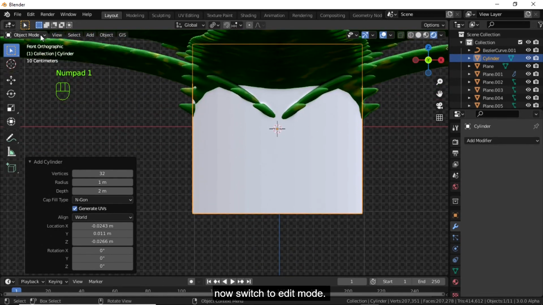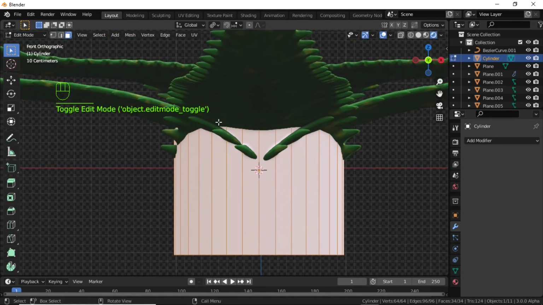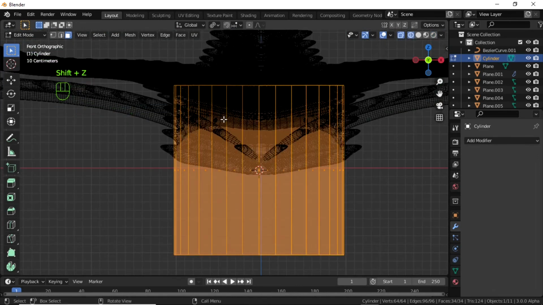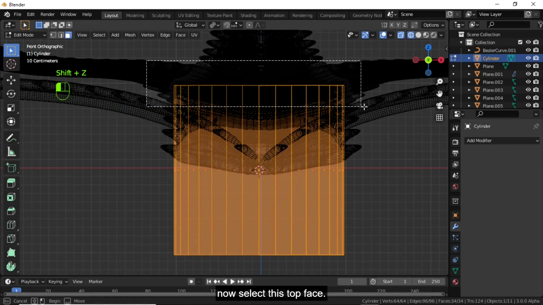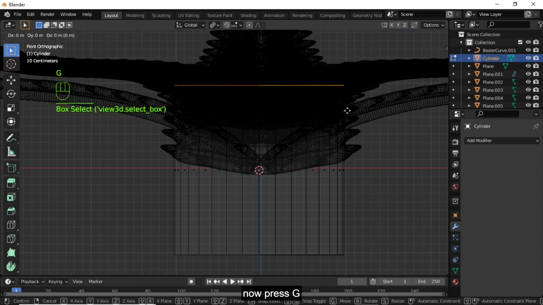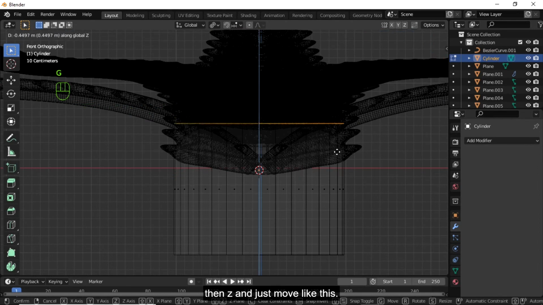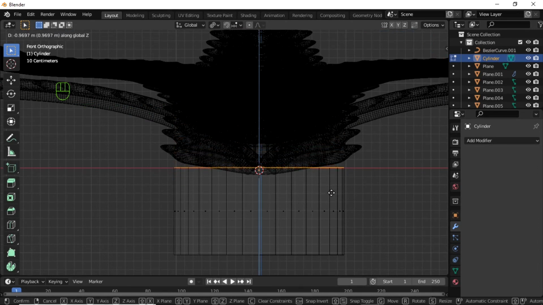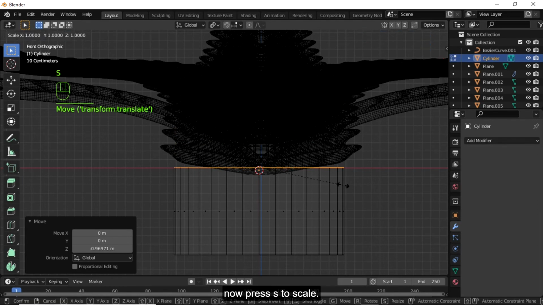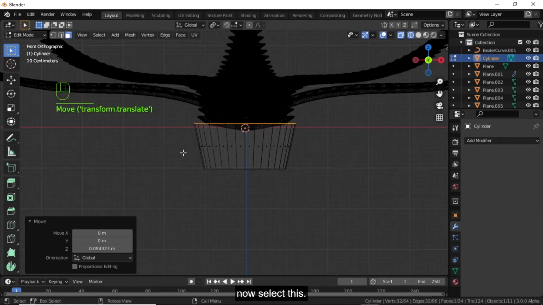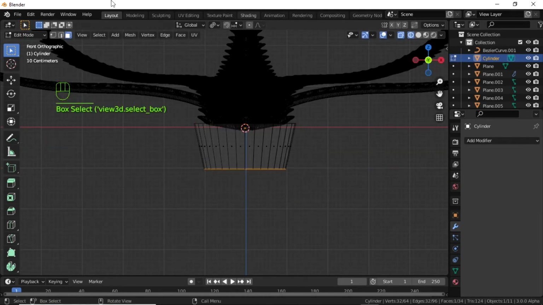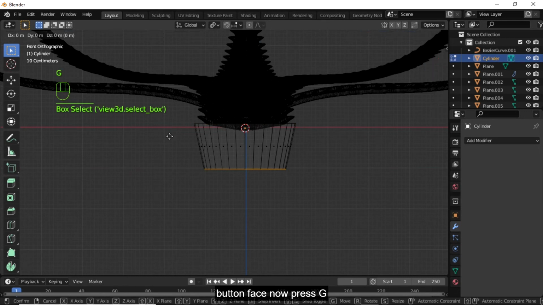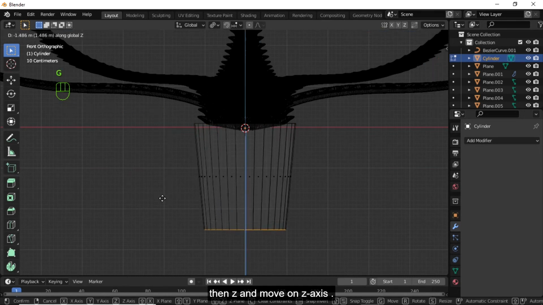Now switch to edit mode, press Shift Z. Now select this top face. Now press G, then Z and just move like this. Now press S to scale. Now select this bottom face. Now press G, then Z and move on Z axis like this.